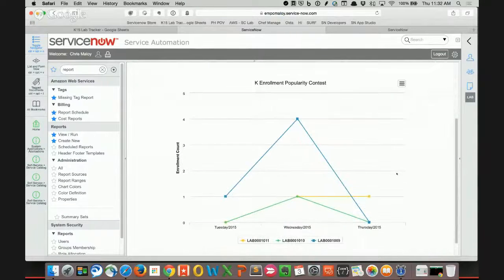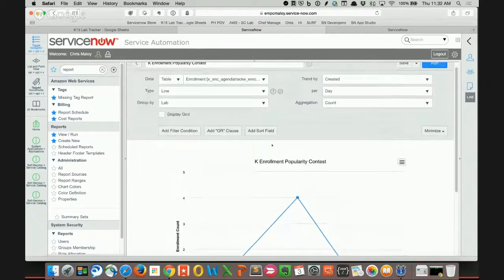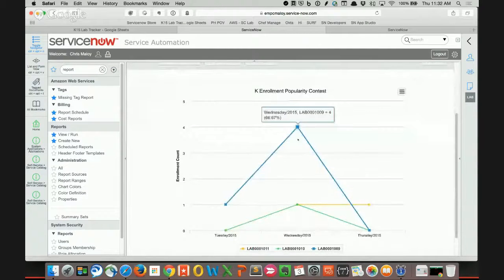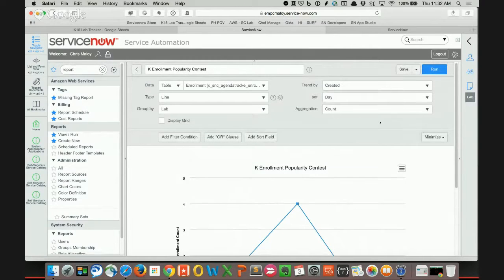Cool. So we have 3 courses that have been enrolled. I can see which ones are popular on a daily basis. So looks like on Tuesday, this one was popular. Wednesday still grew in popularity, but then dropped like a rock on Thursday. So this is kind of a neat report. We'll go ahead and save it.